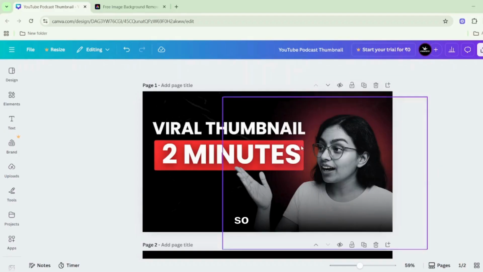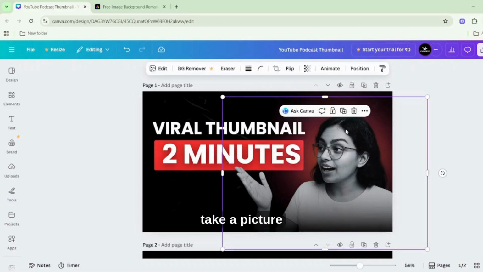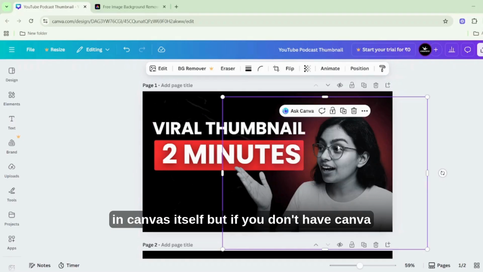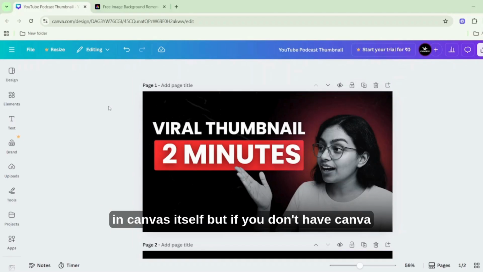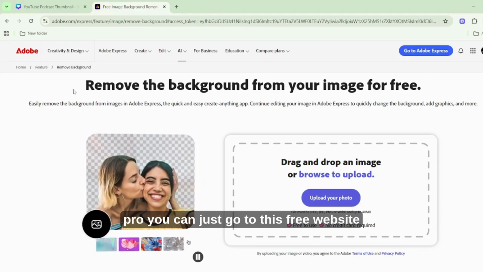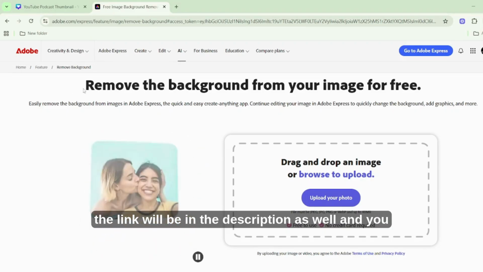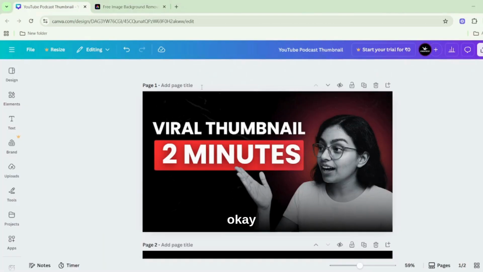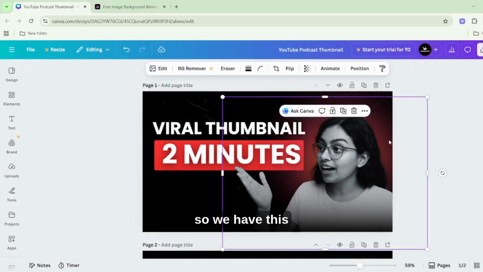Okay. So take a picture, remove the background. If you have Canva Pro, you can remove the background in Canva itself. But if you don't have Canva Pro, you can just go to this free website. The link will be in the description as well. And you can use this to remove the background of your picture. Okay. So we have this picture.